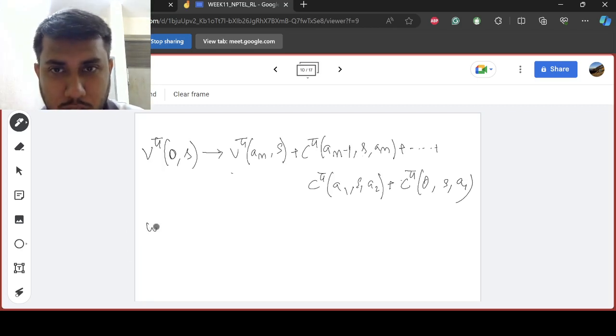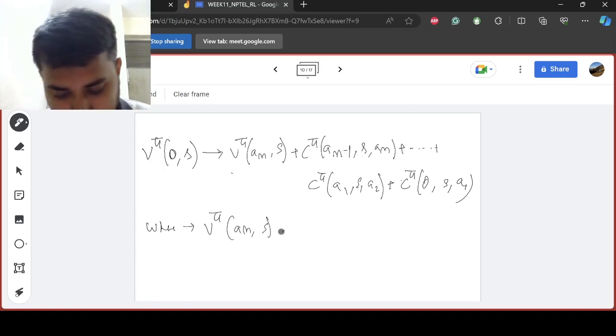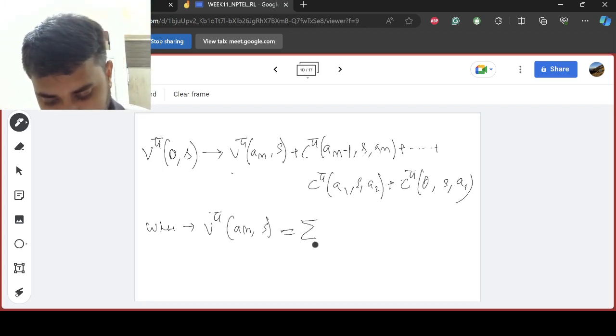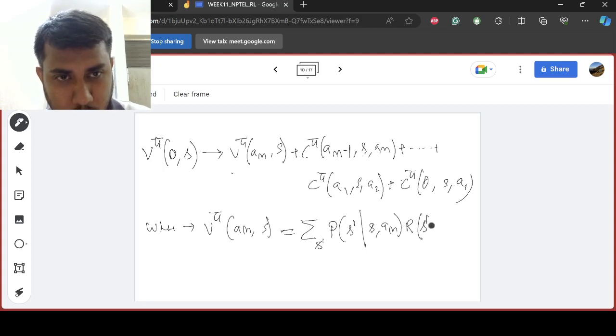where V pi of a_n, s is equal to the sum over s bar of P of s bar given s comma a_n times R of s bar given s comma a_n.